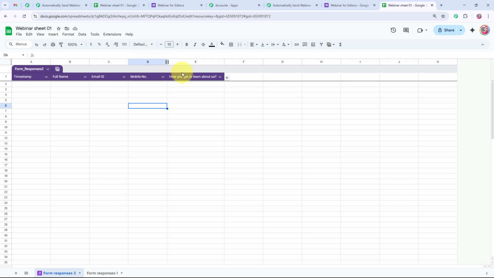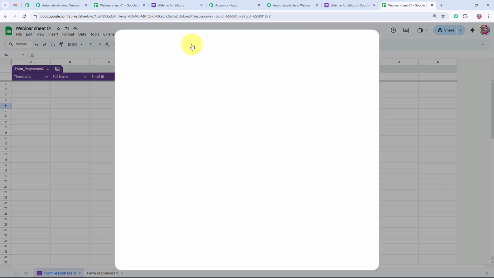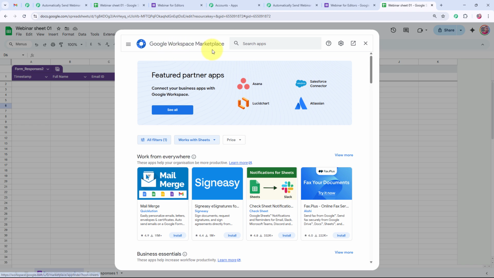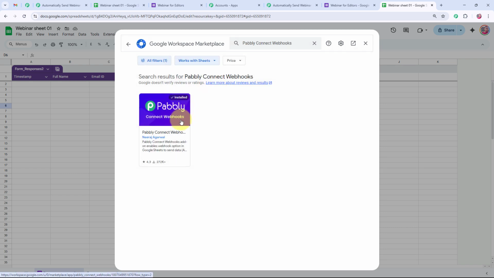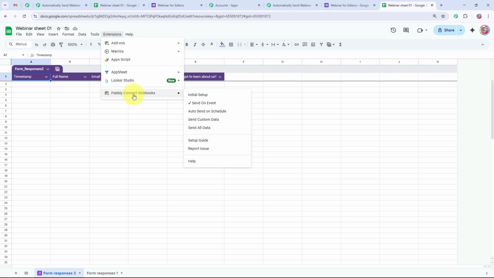Because I have to connect this Google Sheet with Pabbly Connect, for that you have to click on this extension button, and then go over this add-ons button, and then click on this get add-ons. After that, this Google Workspace Marketplace will open in front of you, and in the search bar you have to search for Pabbly Connect webhook, and this is the Pabbly Connect webhook. From here you have to install it on your system, and then go back to your sheet, and when you refresh your sheet, go back again to this extension button, and here in the end you can see the option of Pabbly Connect webhook is now available for us.